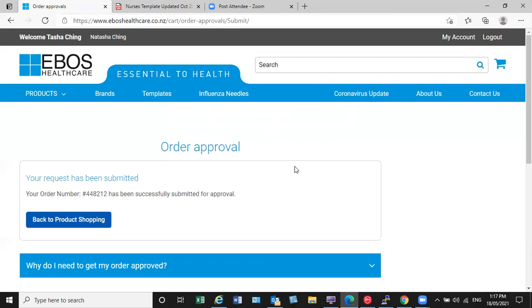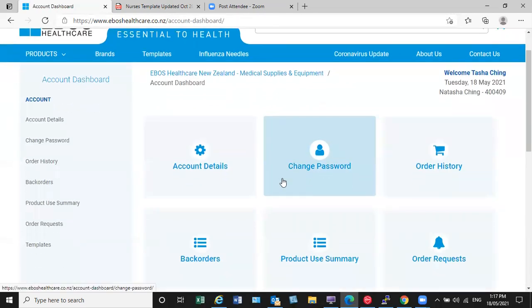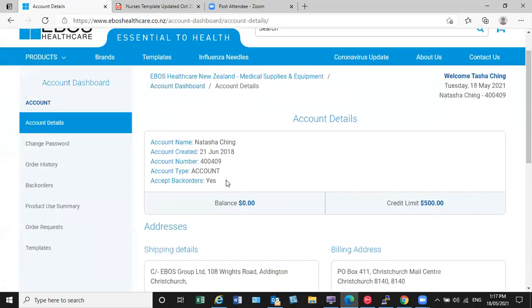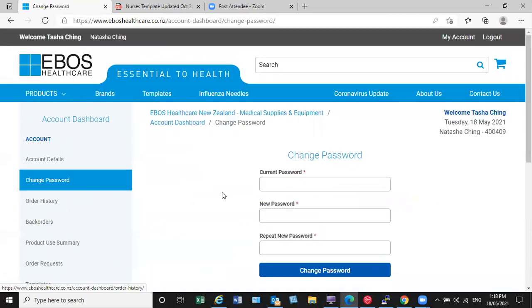Now you've placed the order, I'll just show you a few other areas in the site here. If I click on the My Account area, we can see we have some details here. We have the account details area. If we click on that, it shows us details of our account, including the addresses. We can click request address change there if we'd like. We can change our password by clicking on change password, and you just need to put in your current password and then a new password. I will go through these in a moment.